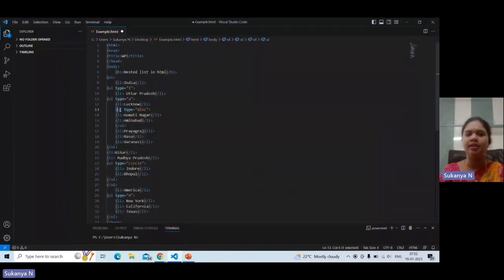So we have taken an unordered list which is of type disk, and the list items are Gomati Nagar and Aminabad. So these two are ended, and we have closed the UL there itself. We started here, in between we have 2 points, we listed the 2 points, and then we closed the unordered list.